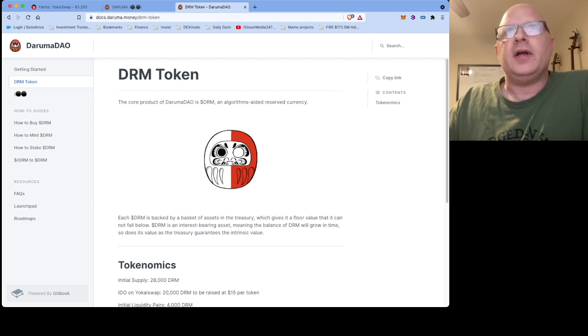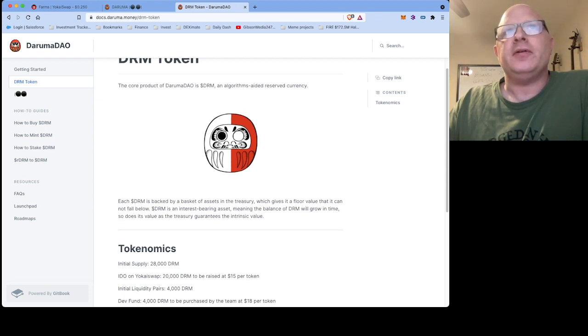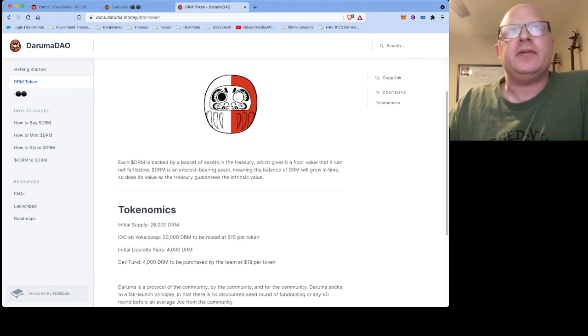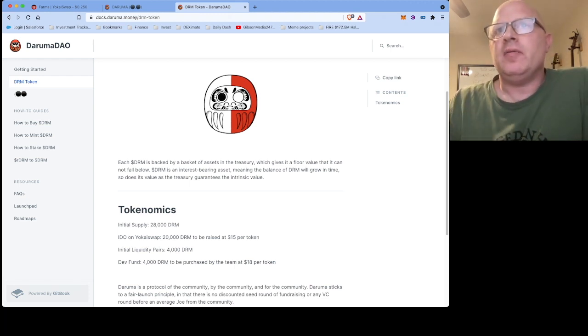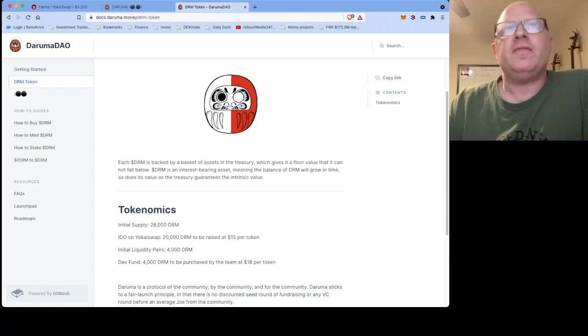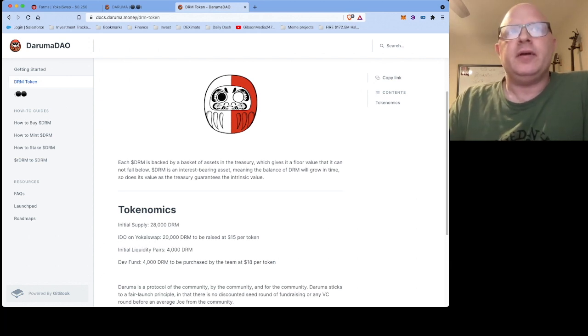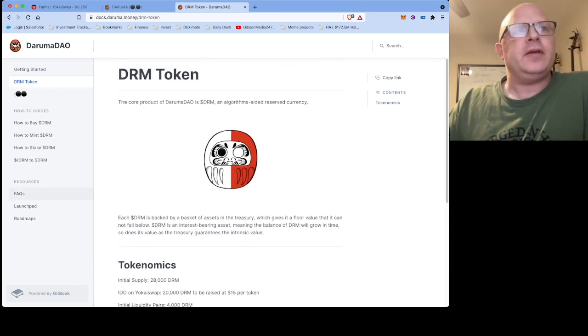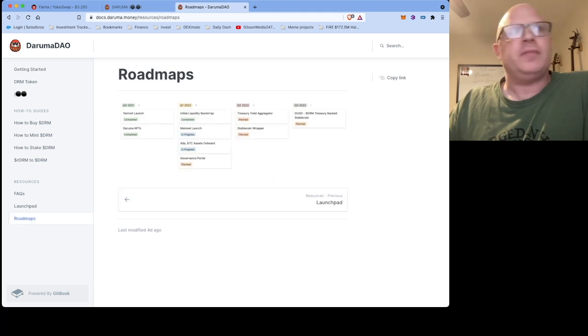And then if you go on, it talks about the currency itself, which is the DRM. That's the core of the asset. And it says here each DRM is backed by a basket of assets in the treasury, which gives it a floor value that it cannot fall below. DRM is an interest-bearing asset, meaning the balance of DRM will grow in time. So does its value, as the treasury guarantees the intrinsic value. And more on its tokenomics down here. And there's also a FAQ, a launch pad, and roadmaps.